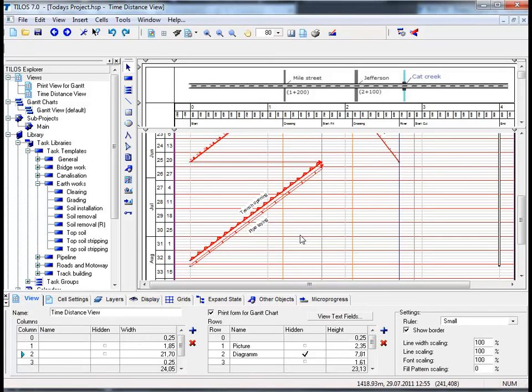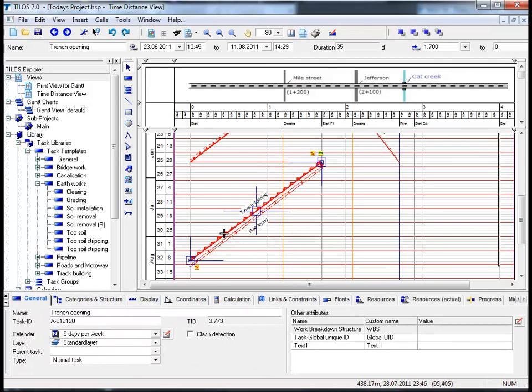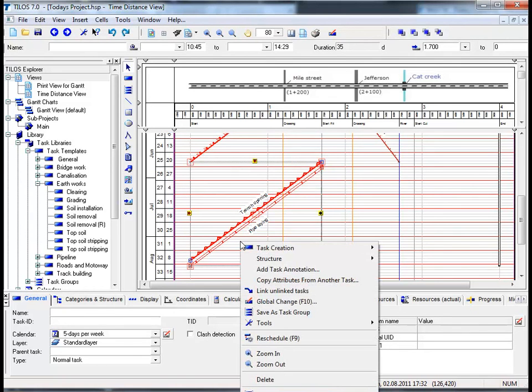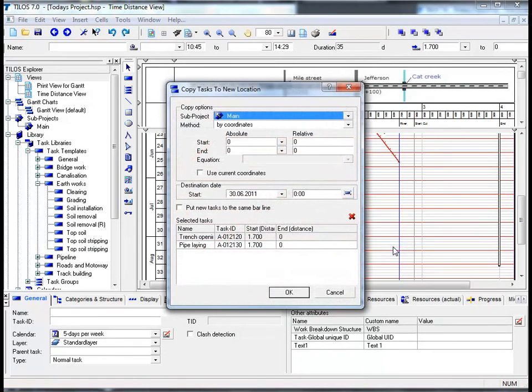TILOS also allows you to copy any selection of tasks using the copy and paste function from Windows. However, there is a much easier way using the advanced copy function, and that is basically by clicking on a task of your choice, pressing the control button on your keyboard and selecting another task. In this example, it's the pipe laying task 2. Using your right mouse button and choosing task creation copy task.